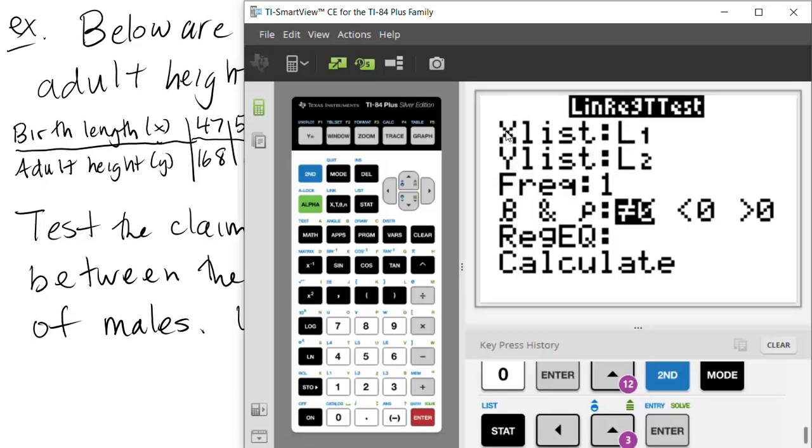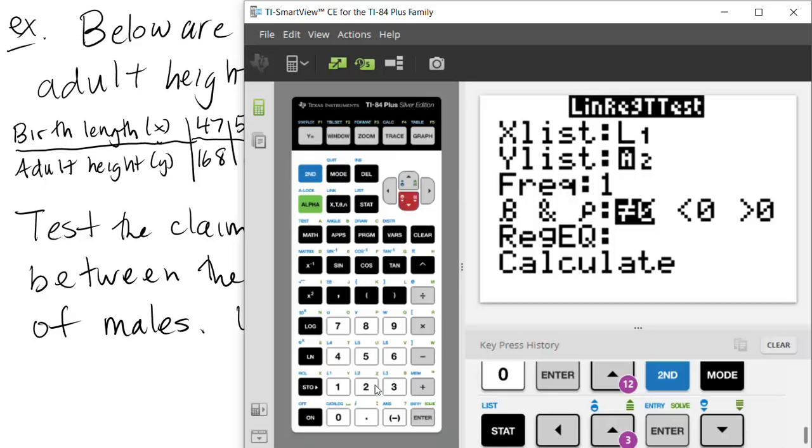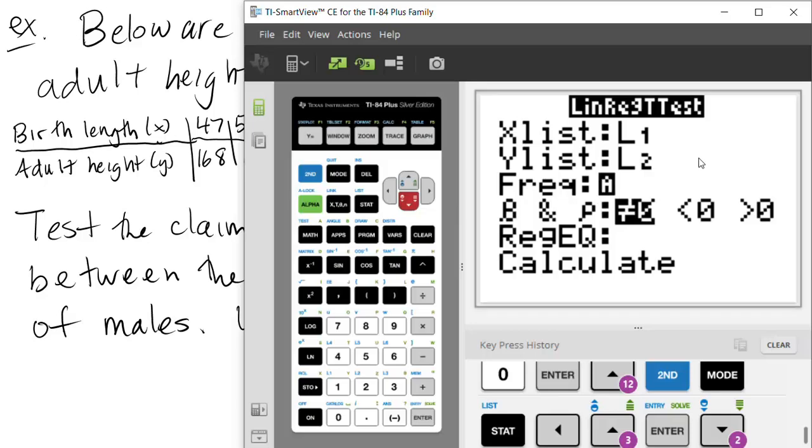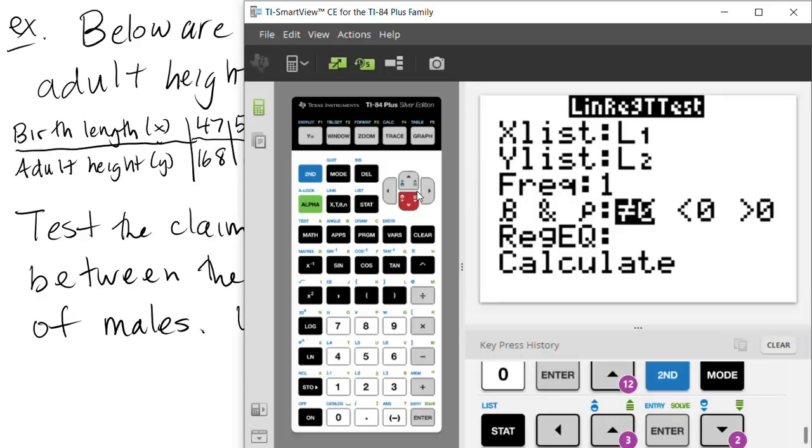Because I put my x variable in L1, I want xlist to say L1, and because I put my y variable in L2, I want my ylist to say L2. If yours doesn't say that, you push second and the number of the list. So if I wanted to type in L1, I'd push second and the 1 key. You can see that there's an L1 right above it in the same color as my second key. And if I needed to change ylist to L2, I'd push second and the 2 key. You're going to leave frequency at 1 for every example that we do because we're not using frequency tables, we're using the list of raw data. So always leave that at 1.